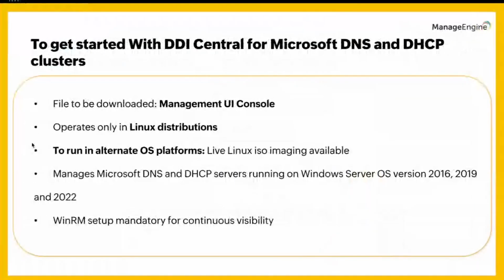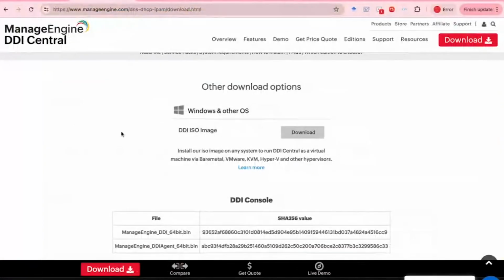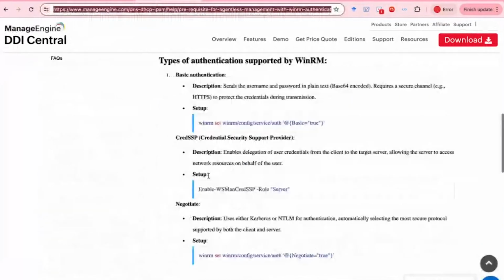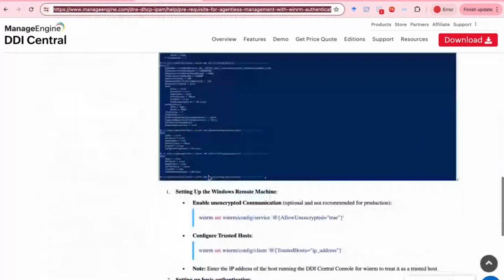This ensures continuous visibility of your services, and it keeps your services in sync with each other. If you have WinRM set up already in your network infrastructure, that would be perfect. Even if you don't, just follow the instructions we have in our user guide.